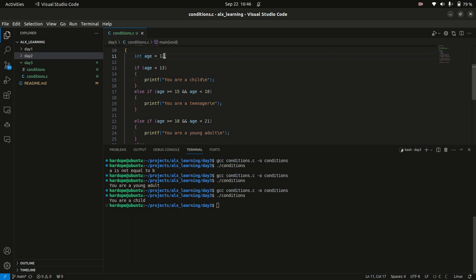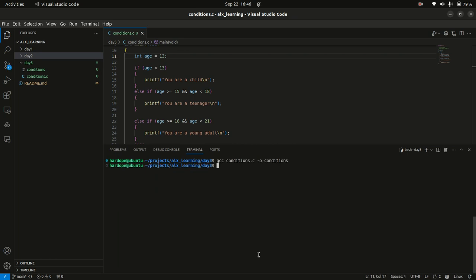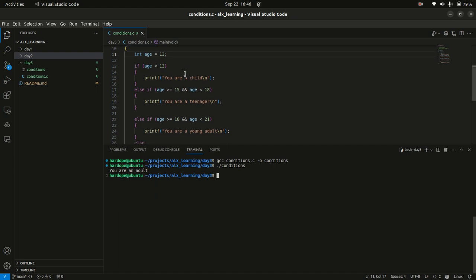But if it's exactly 13, you'd see what happens. You are an adult. No. Okay, we didn't write the statement properly for that. We didn't write a statement for if age is greater than 13. So instead of 15 we should have 13 here. Let me recompile now and see if we have the right response.